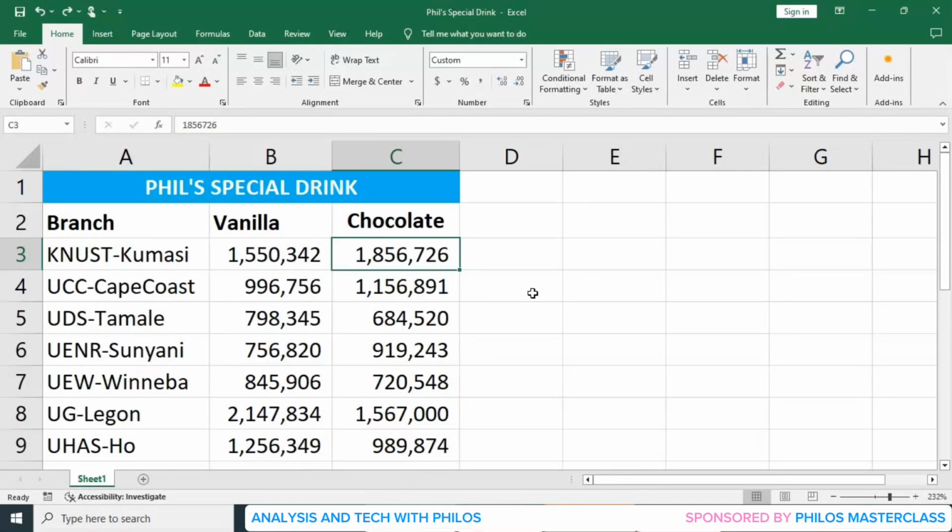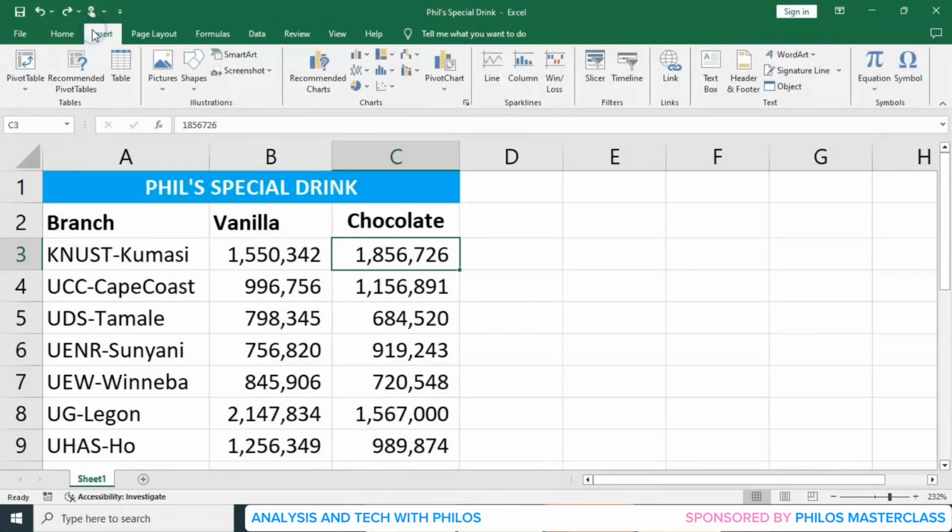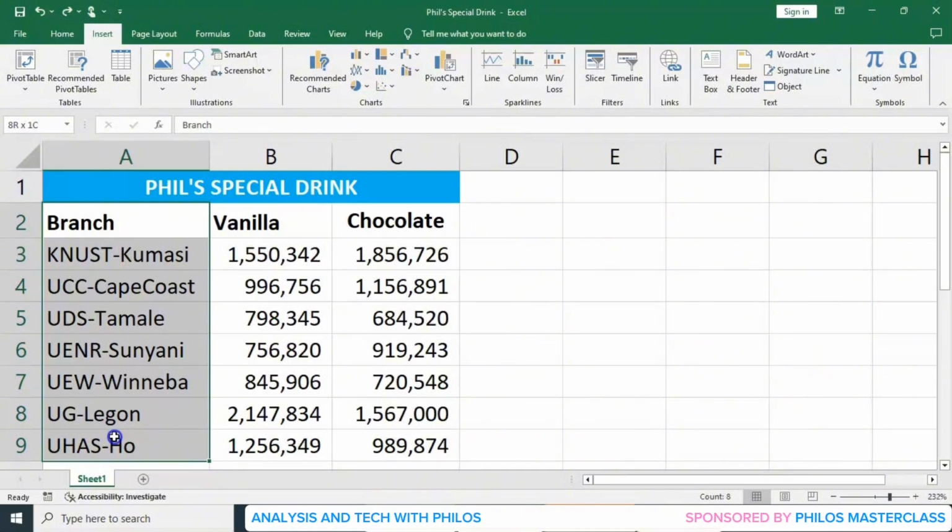So let's see how to get a column chart in Excel. First, let's go to the Insert tab. And first of all, let's draw a column chart for vanilla. So to do that, let's select the various branches together with the sales revenue for vanilla. So let's select them together. After selecting them, then we come to the charts area here.